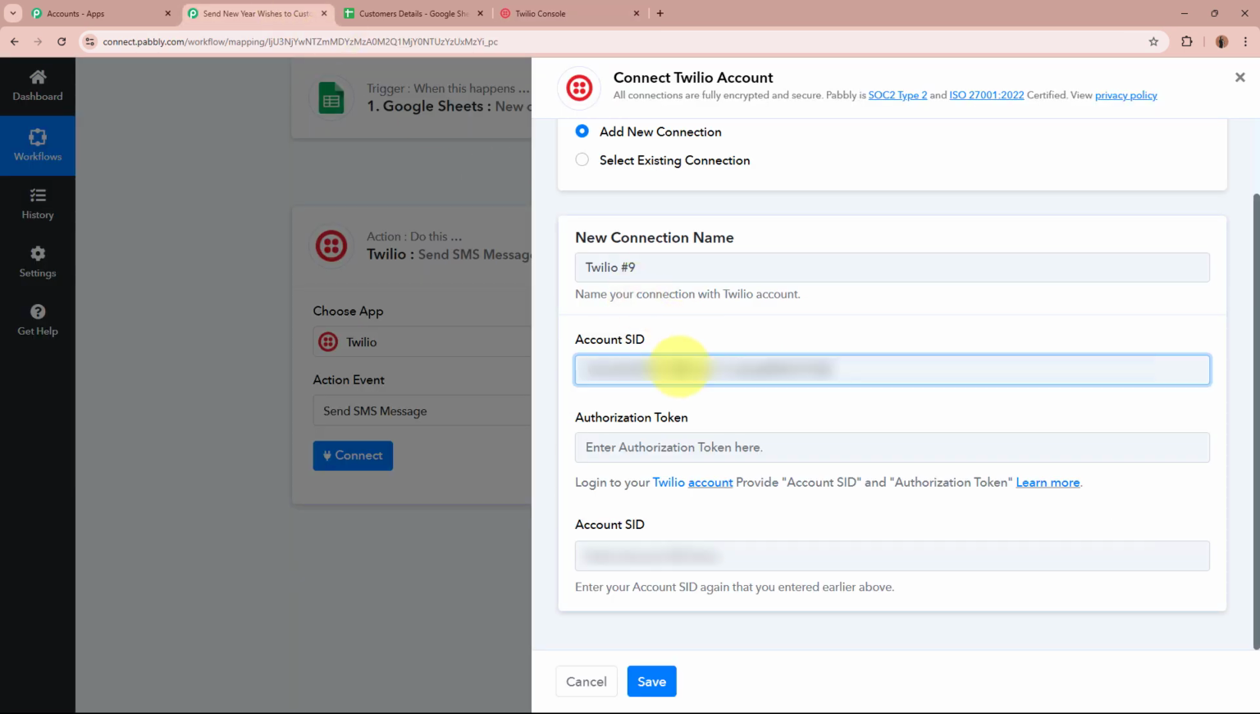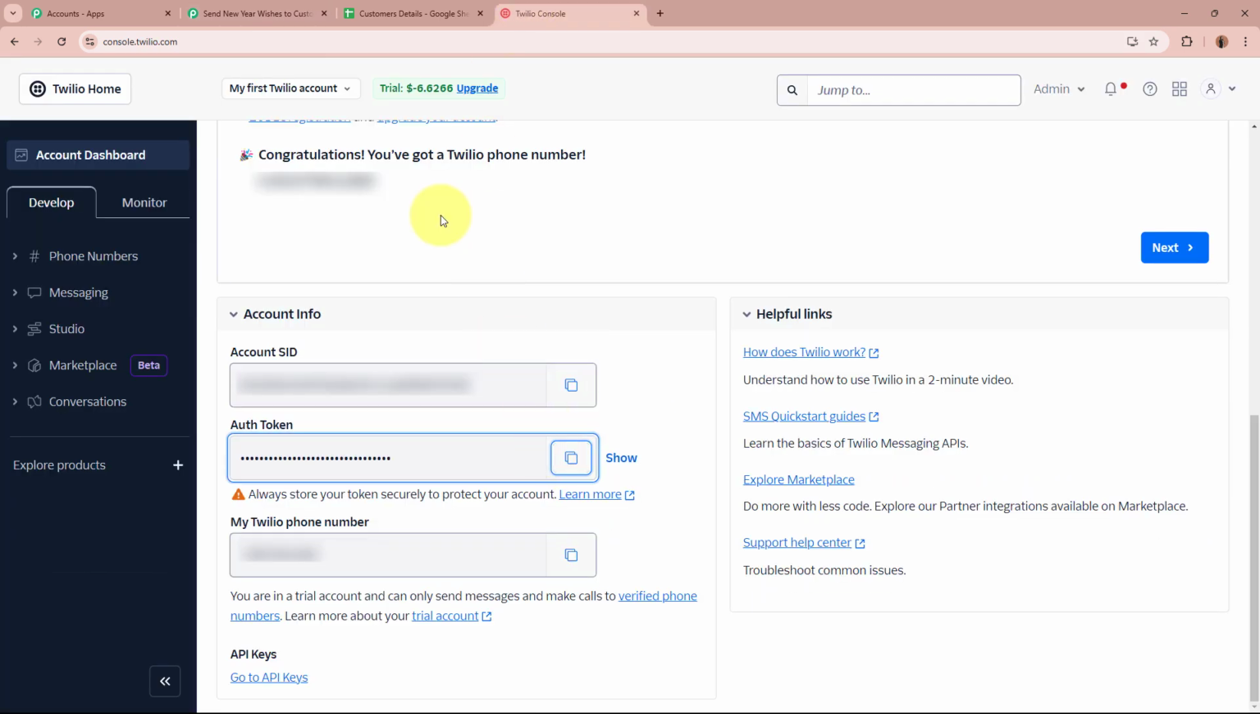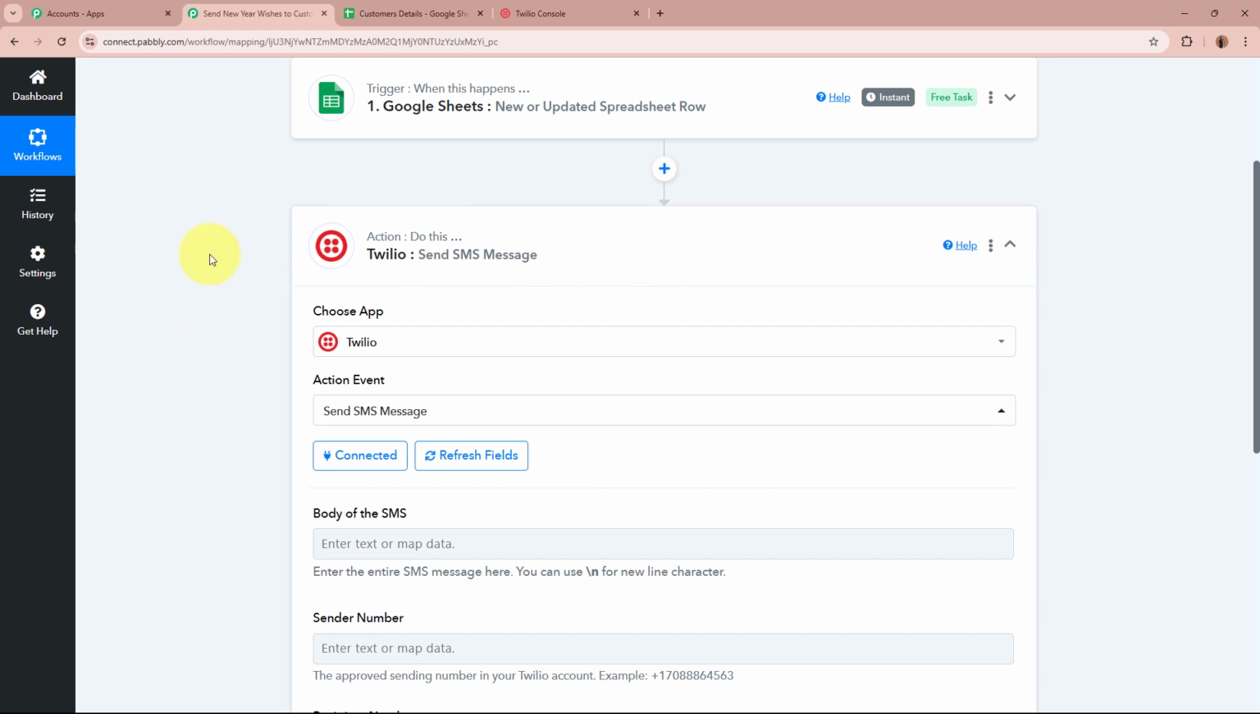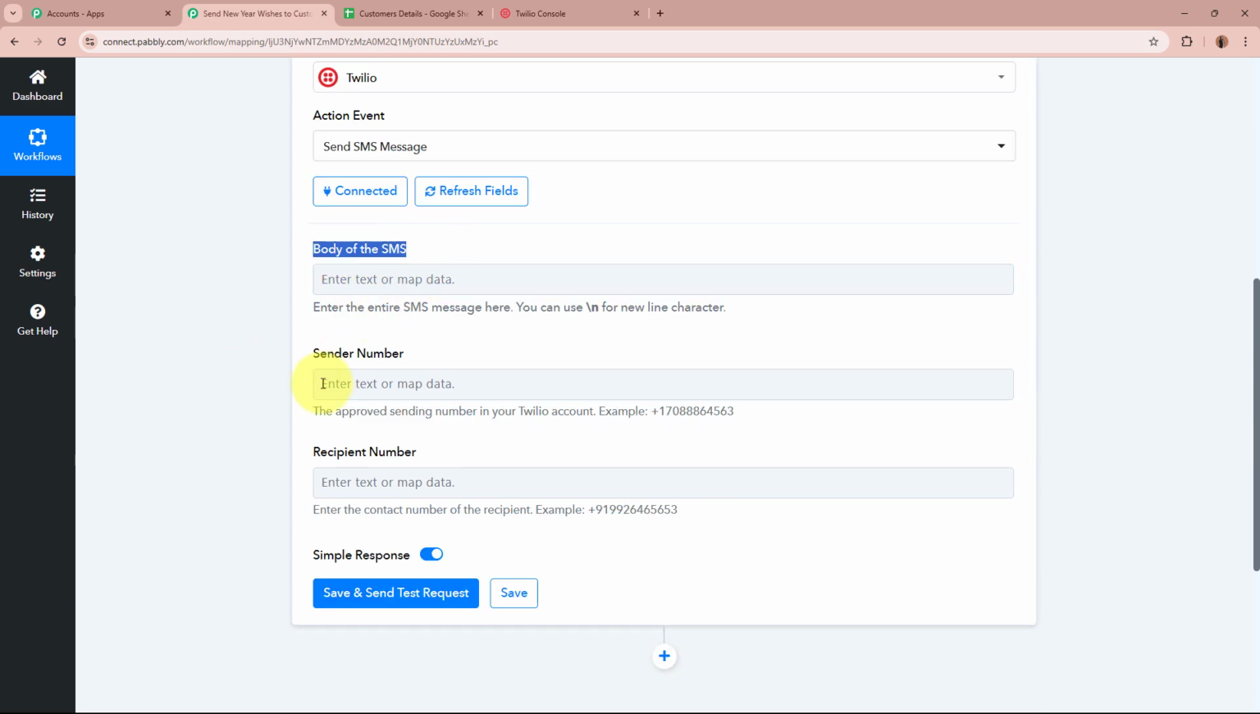This is the account SID. I'm going to paste it right here and right here. And for the authorization token, I'm going to copy it from here and paste it right here. After filling in all the required details, I'm going to click on the Save button right here. As I do that, you can see Twilio has now been successfully connected to Pabbly Connect. After connecting, it is asking for the body of the SMS, sender number, and the recipient number.